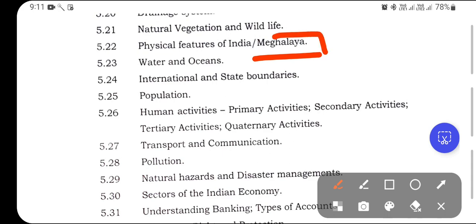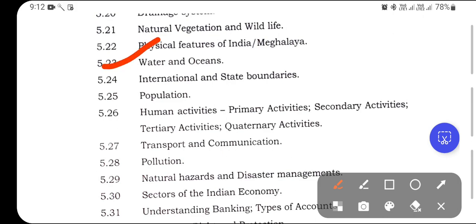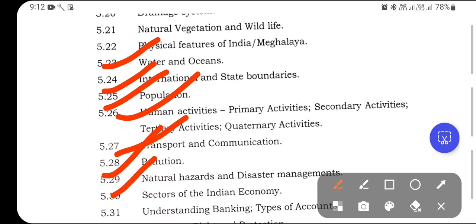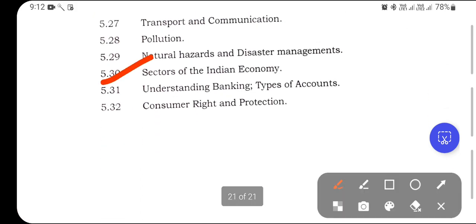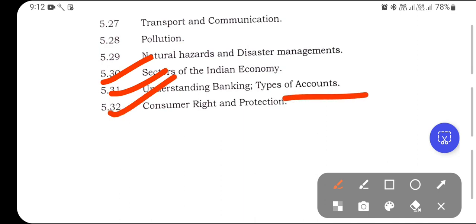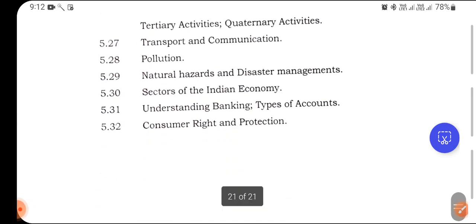So you can refer to the state books, MBOSE books, okay. Ocean and water, international state boundaries, population, human activity, transport and communication, pollution, hazards, natural hazards and disaster management, sectors of industrial economy, understanding banking and types of accounts, consumer rights and protection. Okay, so these are the topics, friends, and this is the detailed syllabus.